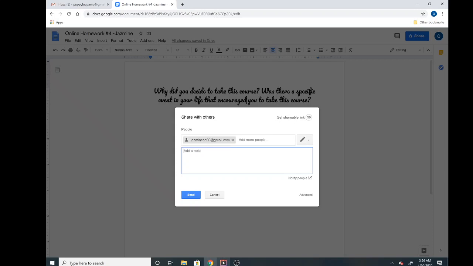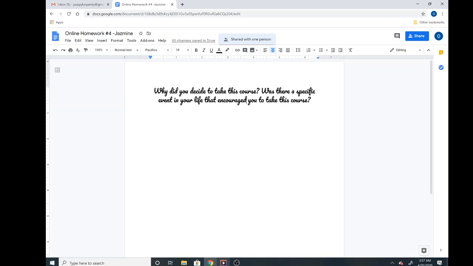And then you can add a note. And the note can be online homework number 4 and your name. And then you're going to click send. And then I will get this document with any changes you've made. Okay, and then that's your homework.